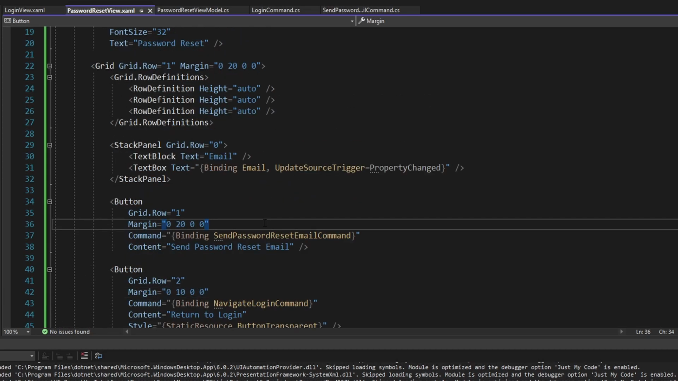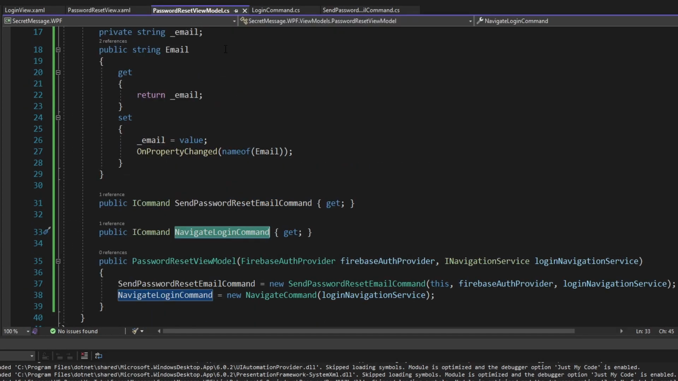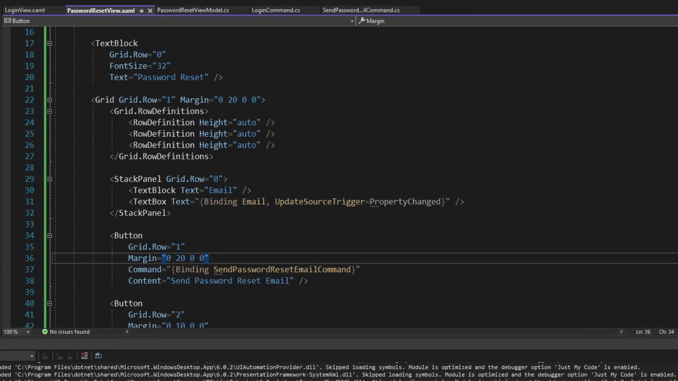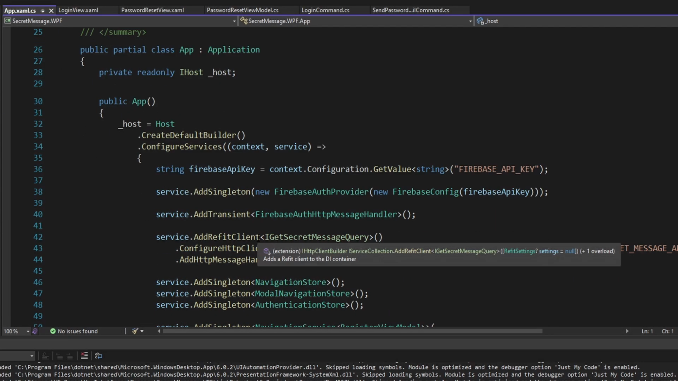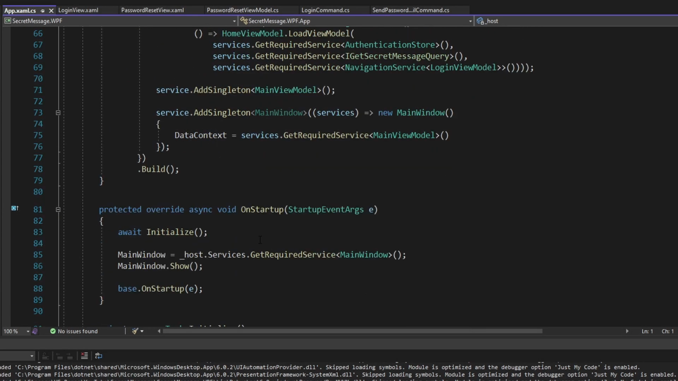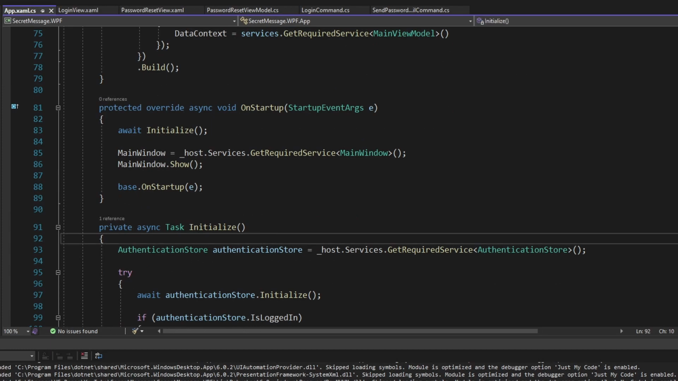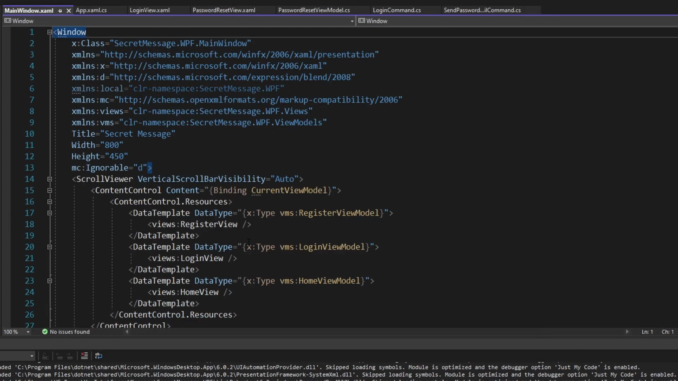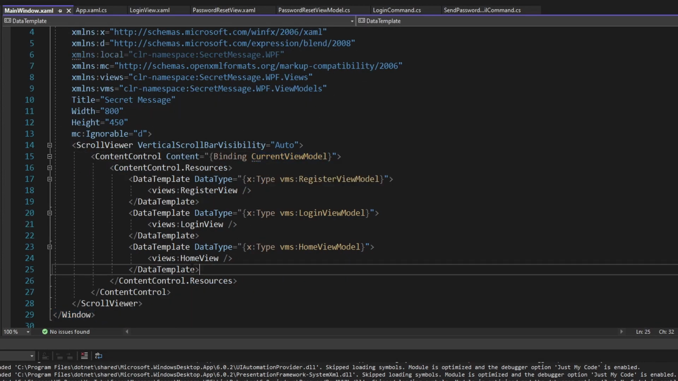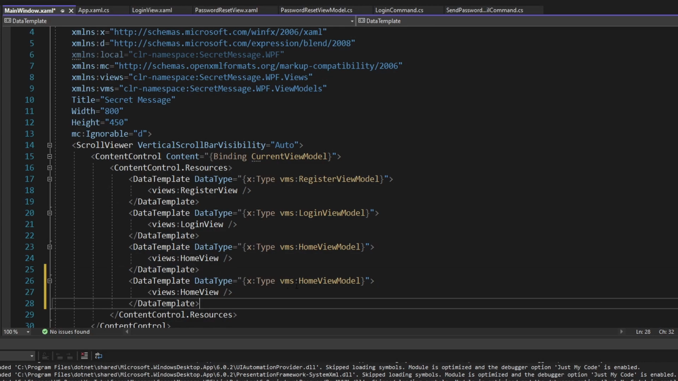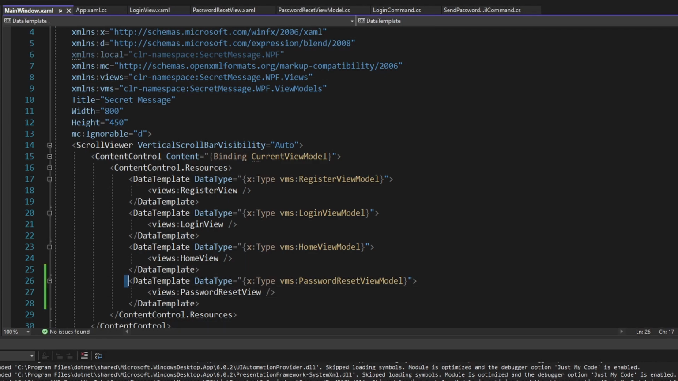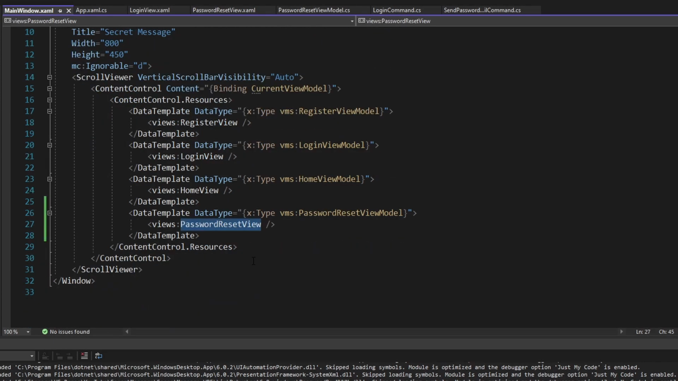So at this point, I want to test this as soon as possible. So let's connect this password reset view to the password reset view model. And then let's update our app.xamarin.cs to navigate to the password reset view when our application starts. So starting off, let's connect the view model to the view. So whenever the current view model for the application is a password reset view model, then we want to display the password reset view. So we have this data template here that represents that logic. So now we just need to direct to the password reset view model when our application starts.